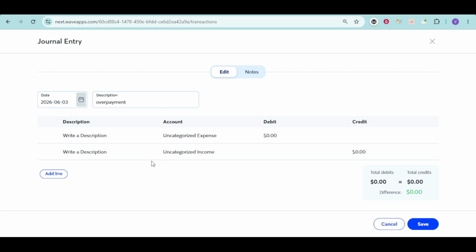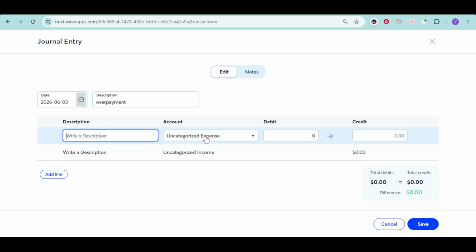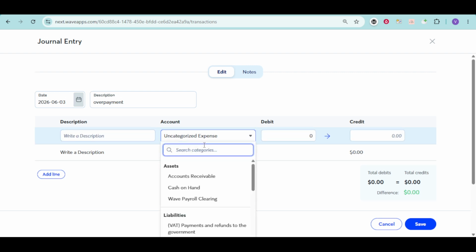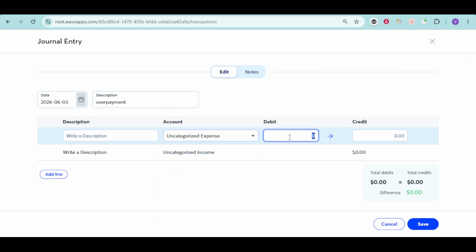Next, focus on the amount field. Here, you'll input the exact overpayment discrepancy amount that you're returning to your client. Double-check this number to ensure it matches the overpayment exactly. Accurate figures are crucial for maintaining balanced accounts and avoiding any future confusion.